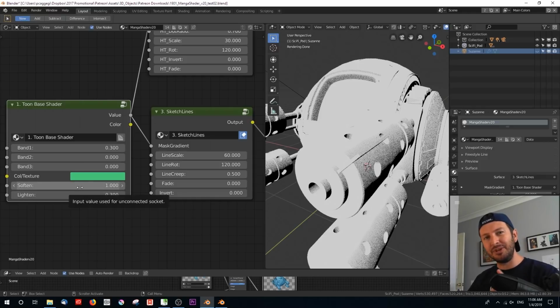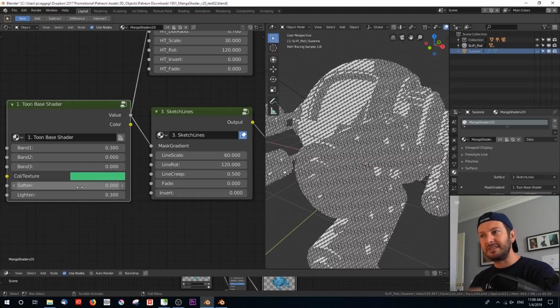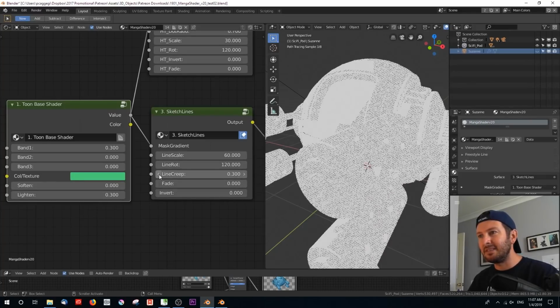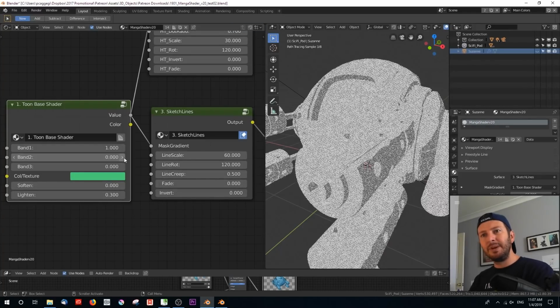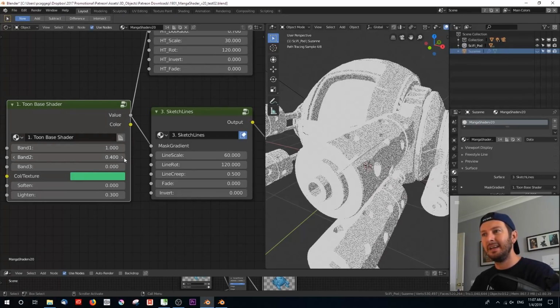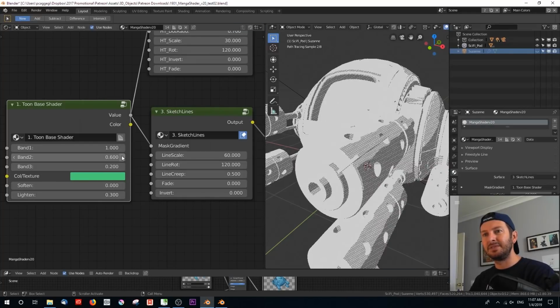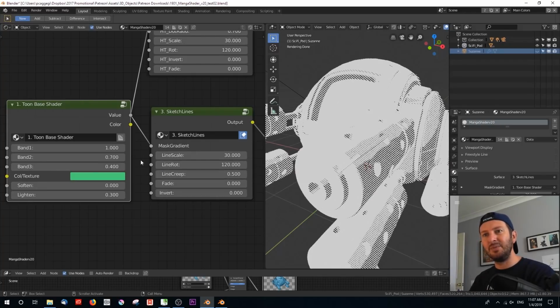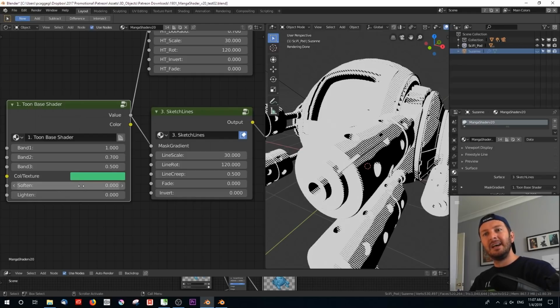Now, what happens if we drop that softness? Well, let's take a look if we bring back this line creep and we bring in a couple of extra bands, okay? So let's bring in band 1 and band 2. Let's make this quite short. And let's reduce the thickness so we sort of see what's going on. Reduce the lightening, we've reduced the softness, and we've got 3 bands here going through the sketch line.